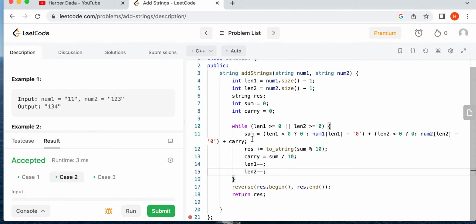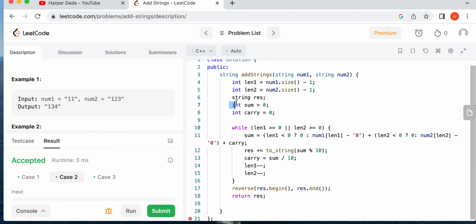We could do further optimization. For example, we could get rid of the variable sum here and just have everything in carry, like carry equal to carry plus this expression, and then res equal to to_string of carry mod 10, carry equal to integer division carry by 10, and that's it.